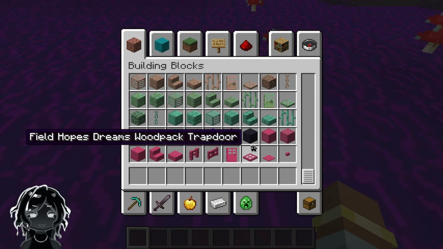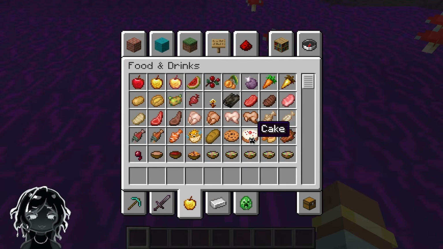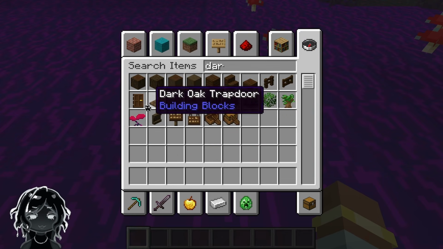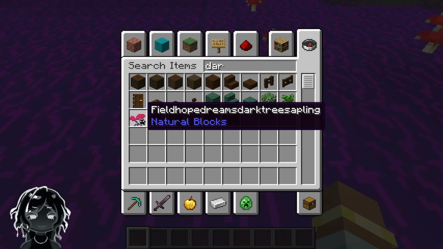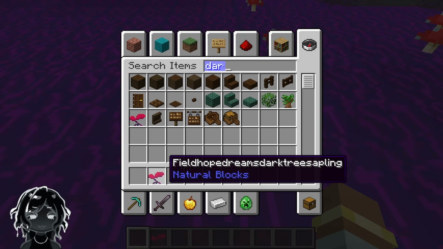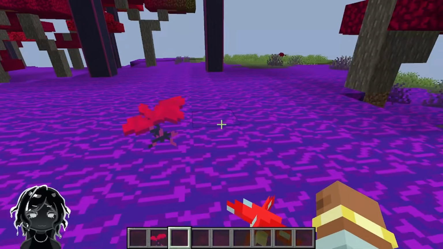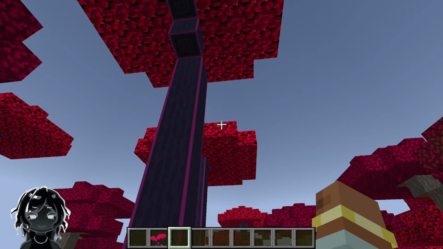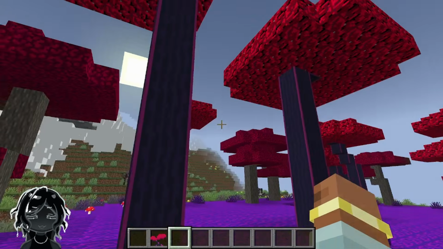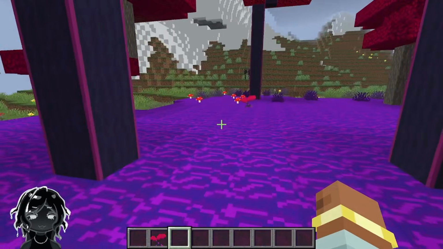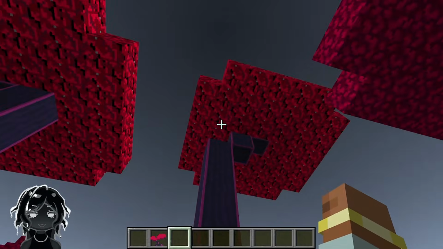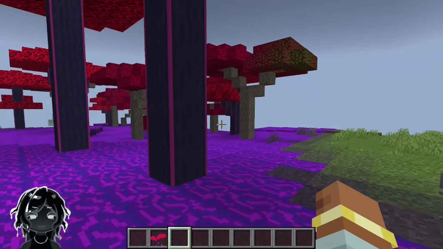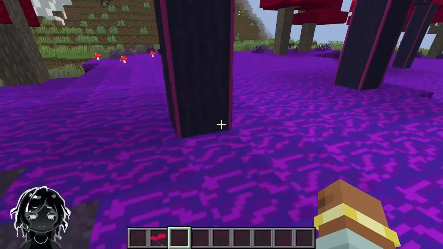Alright, here's all of our nice, delicious blocks. Let's go find if we can find the dark candy. Oh, I love fields, hopes, dreams, dark trees, sapling. Oh my god. Okay, so these ones, oh, they don't look too great though. They look really tall. When I said that I wanted them to be relatively tall, I didn't mean this tall.